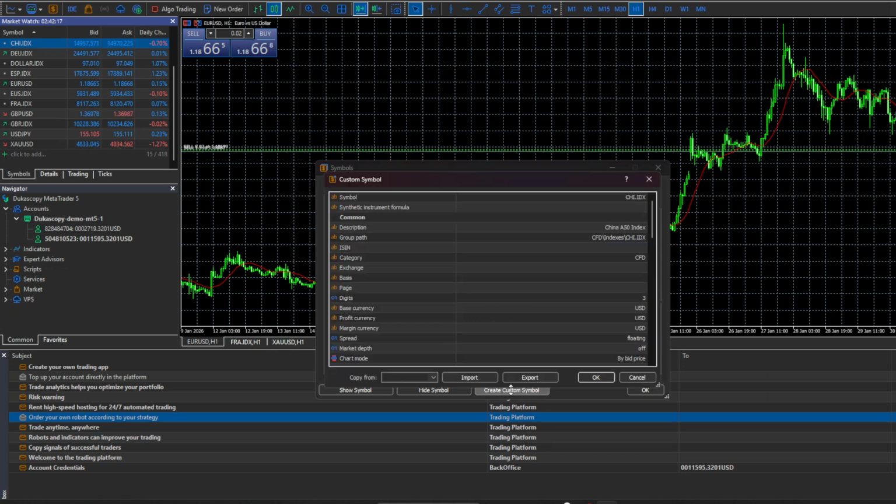Inside the Symbols window, look for a button or link that says Add Custom Symbol. Depending on your version or layout, this may appear at the bottom or along the side of the window. Go ahead and click on Add Custom Symbol. This action will open a new dialog where you can define the details of your new instrument.